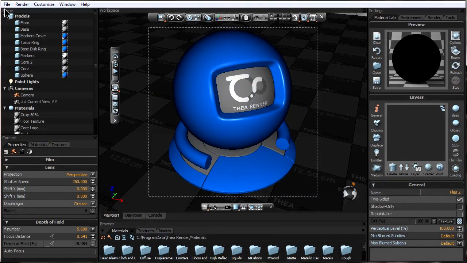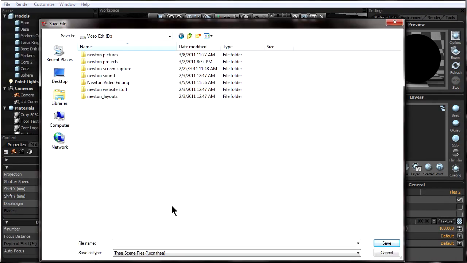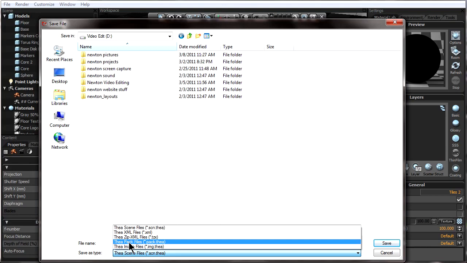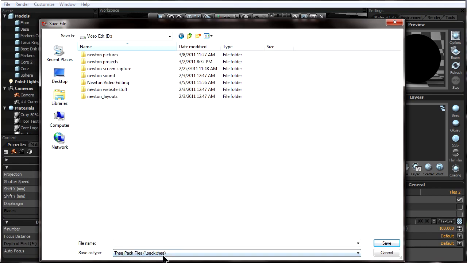To save the scene, go up here to File, Save As. Here we pick where we want to save it, and there are two ways mainly to save it. One is a Thea scene file. With a Thea scene file, it will save the geometry and remember what materials are on what. But if we want to transfer the file to another computer with all the textures and images and materials and environment maps, whatever we have in the scene, we can save it as a Thea pack file, and it will save everything in one nice pack that we can load up on any computer and have everything pop up and show correctly, including textures, images, and everything.